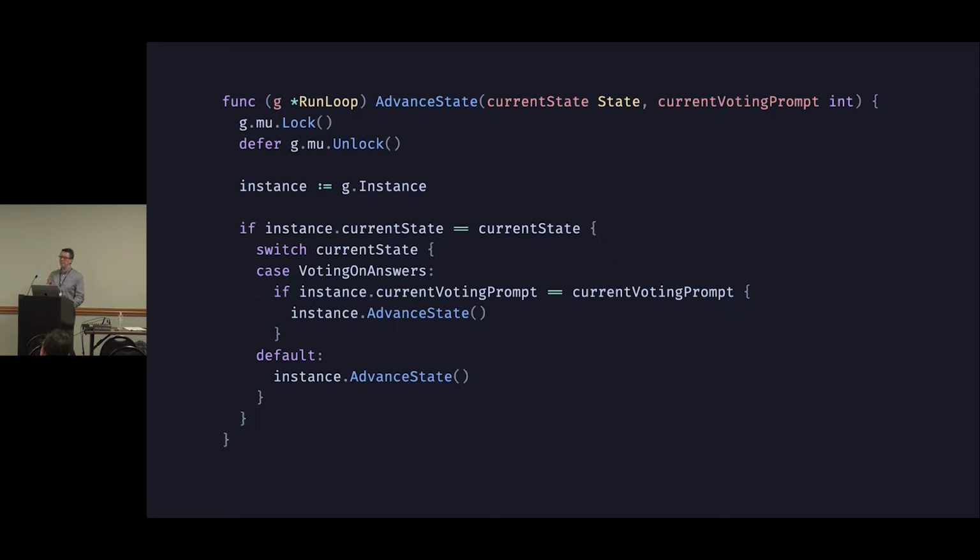Because we're using mutexes, the second case, the advanced state, will never execute in the middle of the run loop functions. So we don't need to worry about that. What we do need to worry about is what happens if advanced state is called after the game has already progressed. When all of the users answer their prompts, we want to immediately transition to the next state. We don't want players waiting needlessly for the timeout to fire.